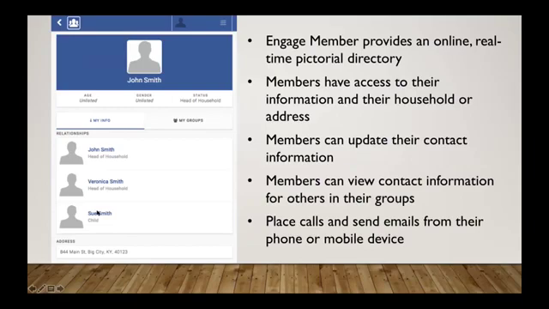Now, church members can only change their own information. They can't change contact information for other people, but they can view it. For example, if I go over to the My Groups tab, I can see what small groups I'm a member of. I might see my Sunday school class, and I'll be able to see all the members there, and I can tap on one of those names. It will take me to their profile, where if I've got an email address for them, I can tap on that and compose an email right out of Engage. Or if there's a phone number, I can tap on the phone number if I'm on my phone, and it will dial and place the call. So I'm able to place calls and send emails directly from my phone or mobile device.